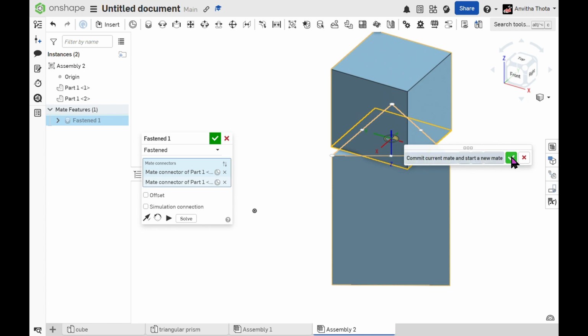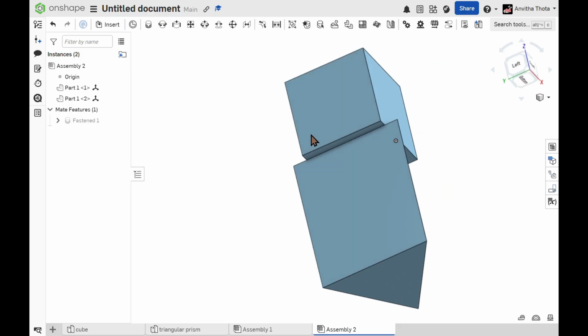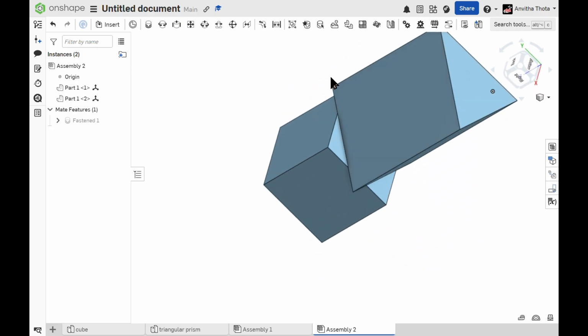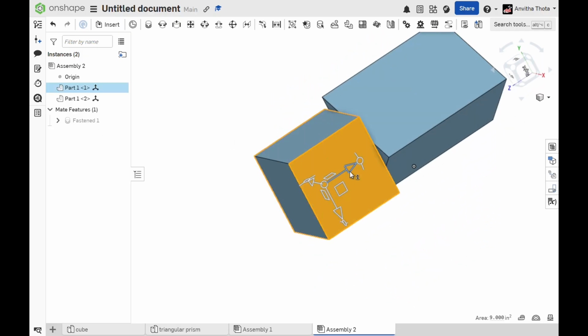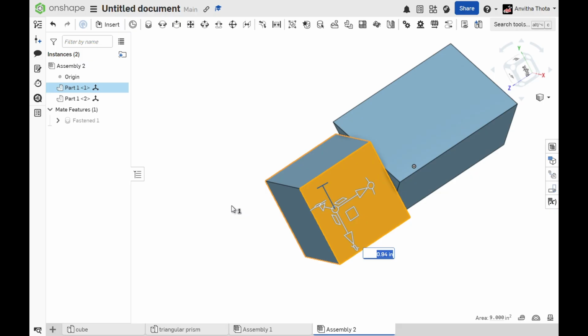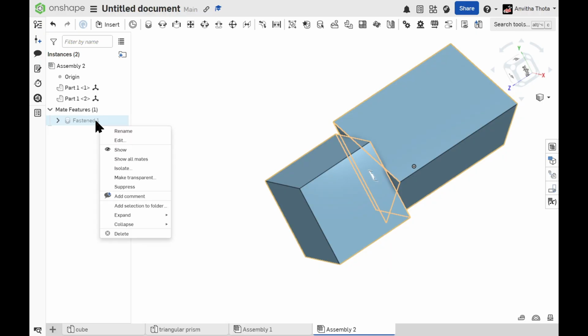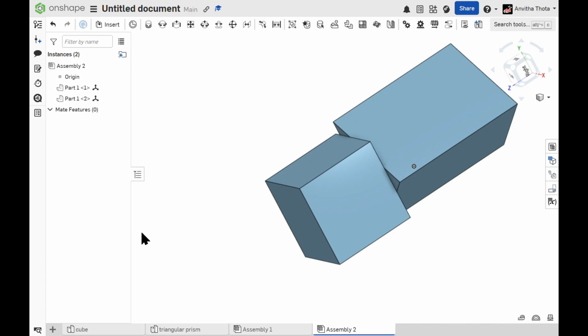Then we click the check mark. Then click the X button. Now we've just connected the cube and the triangular prism together. As you see, as I move the cube, the triangular prism moves as well. This is because they're fastened together, and now they're kind of grouped together as one part. Let's try again. To delete the cube and the triangular prism mate, right-click on the fastened and click delete.